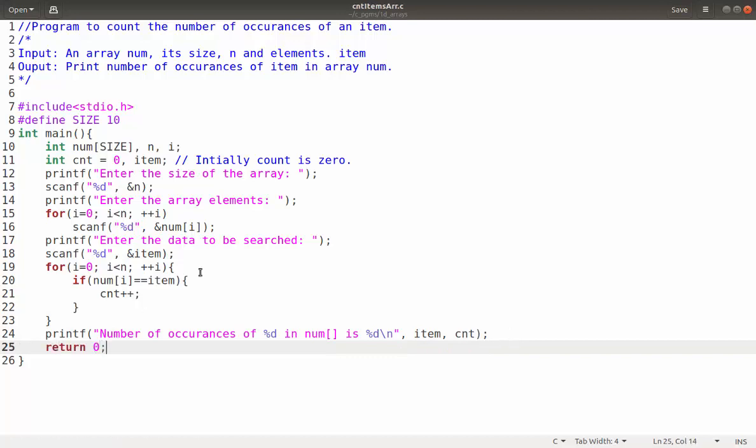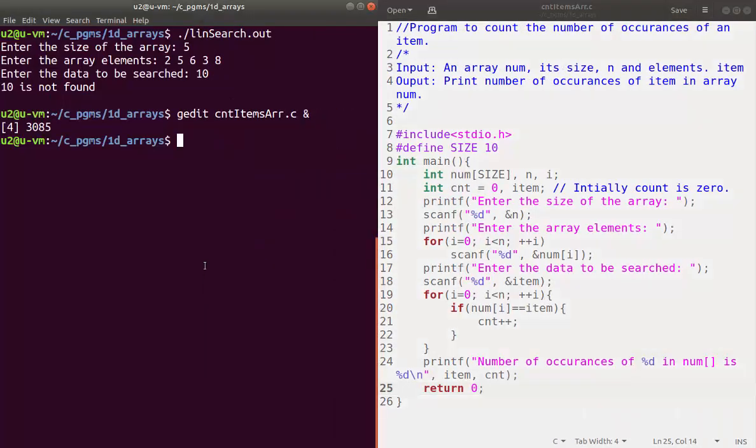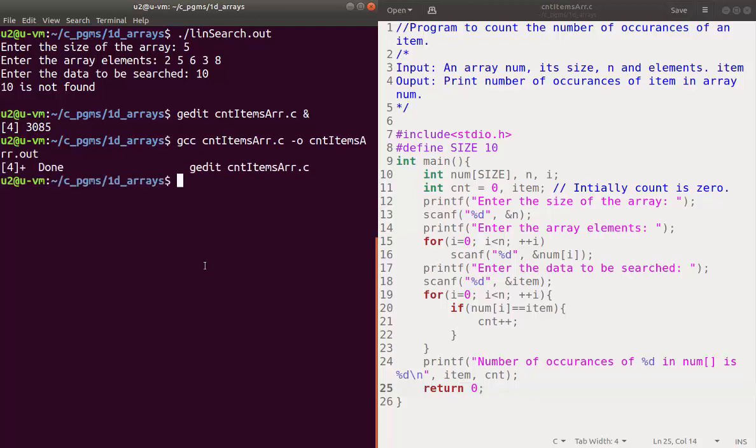Okay, now we'll compile this program. I'm going to compile it with GCC. The name of the program is count items.c, and I'm going to output it to count items array dot out. Okay, no errors. ./cnt items dot out. I'm going to run this program. I'm going to give size as 5, then elements as 2, 4, 3, 5, and again I'm going to give 2.